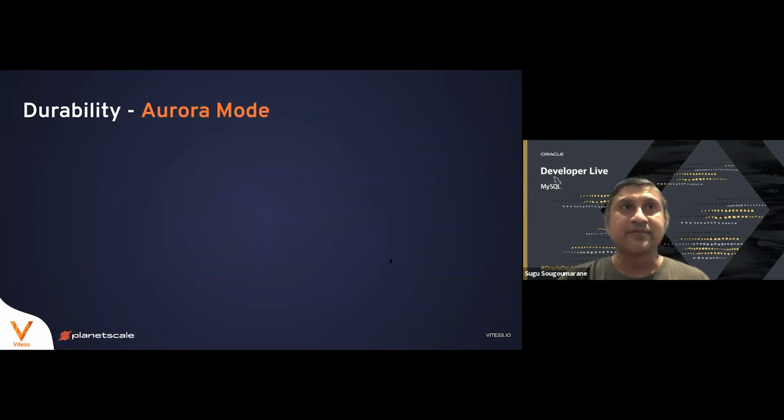The other feature that you can do with this approach of durability is what Slack engineers call Aurora Mode. Because your bin logs are now more or less becoming the source of truth, because you can fail over and continue serving traffic anywhere you like, the durability of a single MySQL instance becomes less important. So what that allows you to do is turn off all safety precautions while running a MySQL instance.